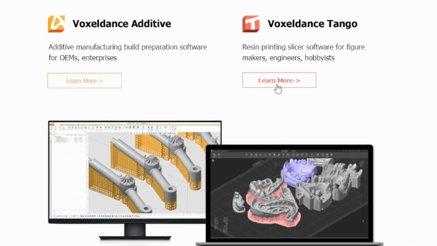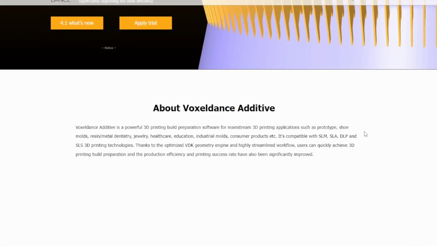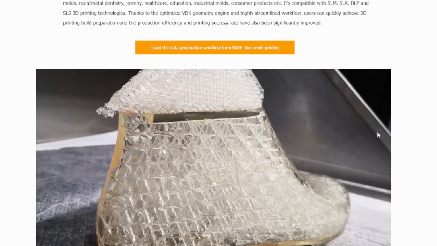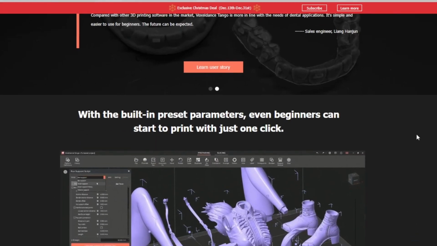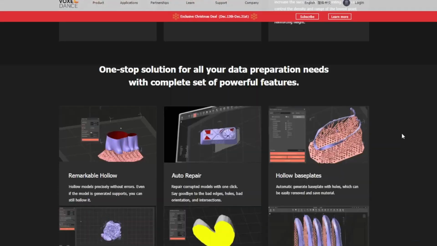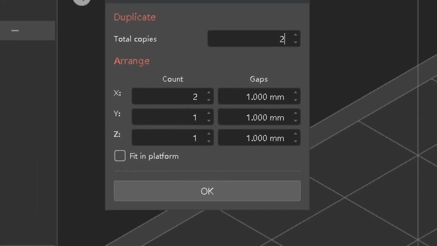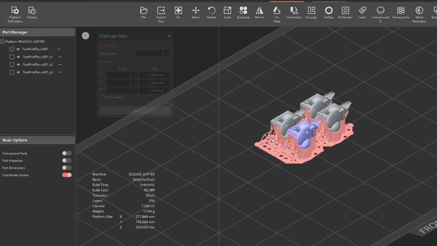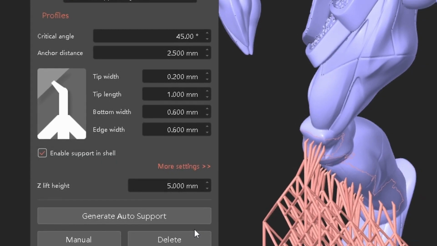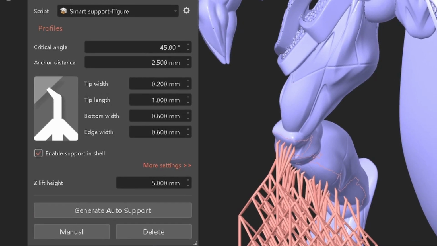Voxeldance has two softwares, the first of which is Voxeldance Additive, which is designed for more industrial use cases, and the second of which we'll be going over today called Tango. Unlike CheetoBox and Lychee Slicer, this one has a vastly different focus in comparison and is a paid product which will become important in the final verdict. The primary focus of the software is enabling the user to have as much flexibility as possible when generating support structures, not necessarily slicing up the files.